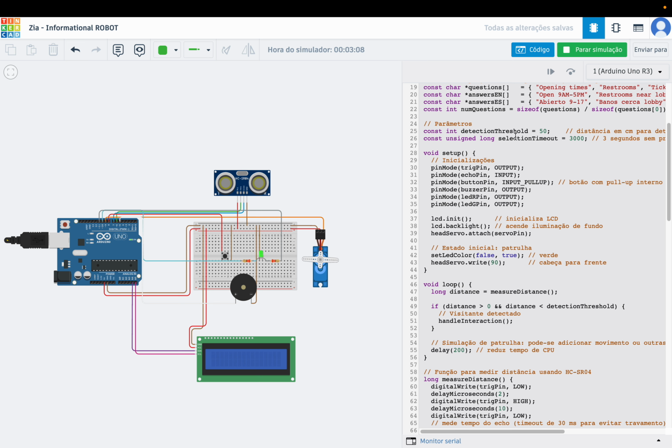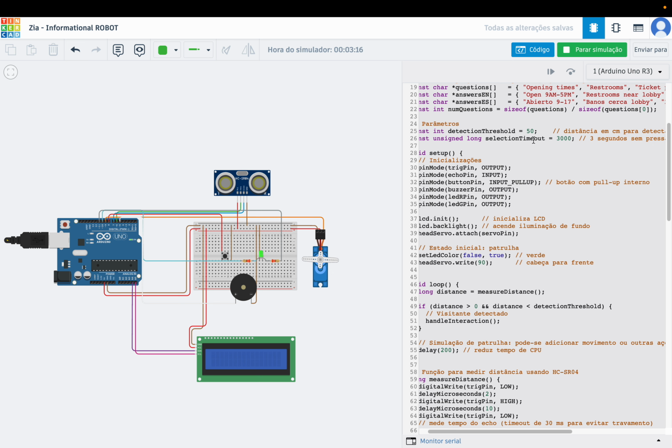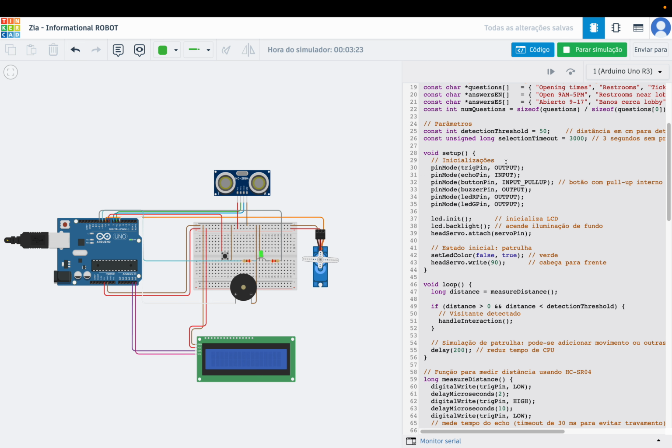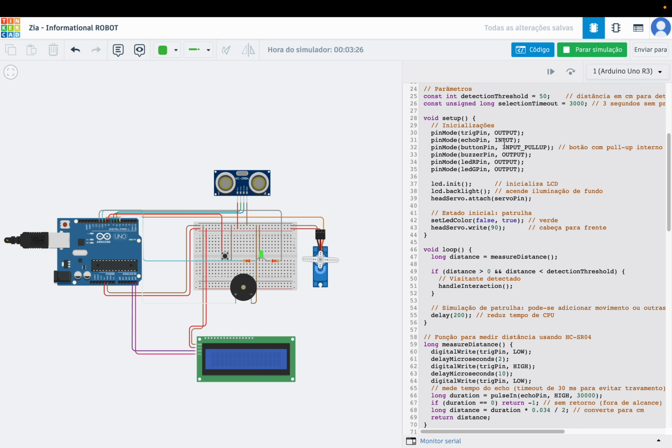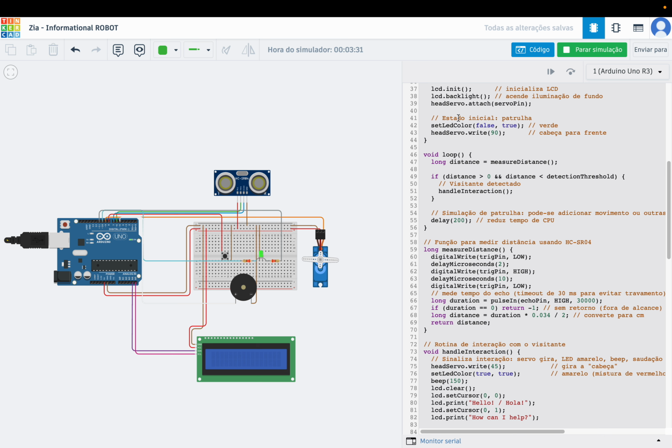We have the parameters, so basically here the detection threshold is 50 centimeters, and the constant for the selection timeout. So basically if no button is pushed within 3 seconds, then the question is chosen. We have the setup, what's going to be output, what's going to be input, and the state that we are seeing right now, that is the patrol state, where the LED is going to be green. We have the servo motor in this position, it's going to be 90 degrees, and no audible feedback.